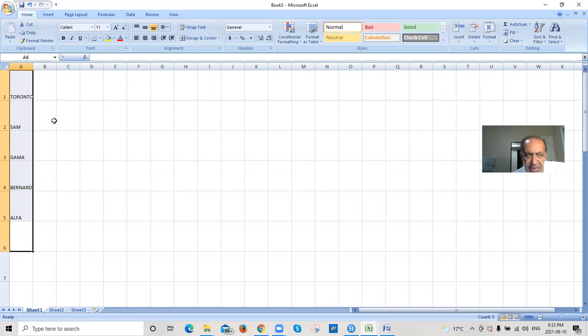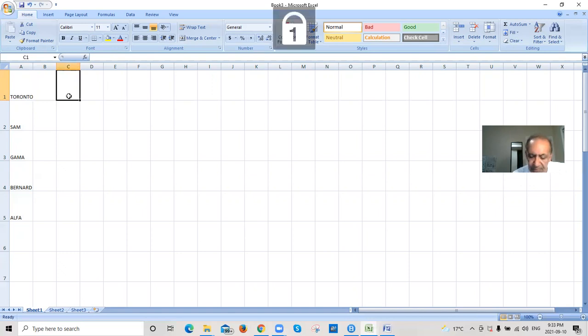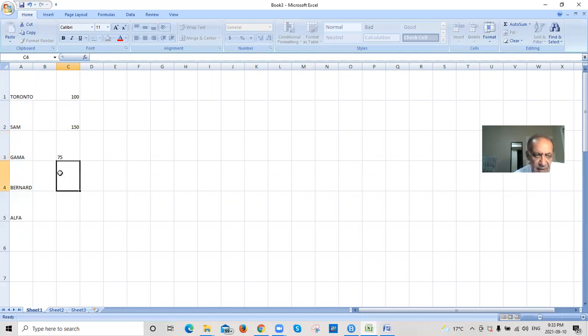Same thing in the numbers as well. If you do numbers, as an example, let's take this column: 100, 150, 75, 40, 320. And I just ask it to sort for me.